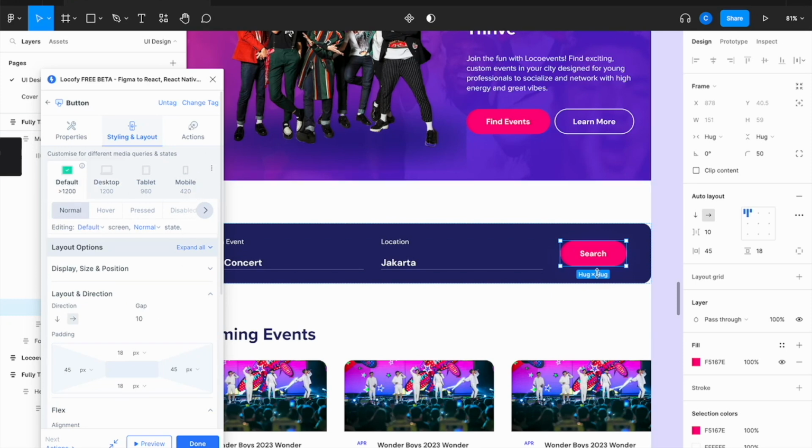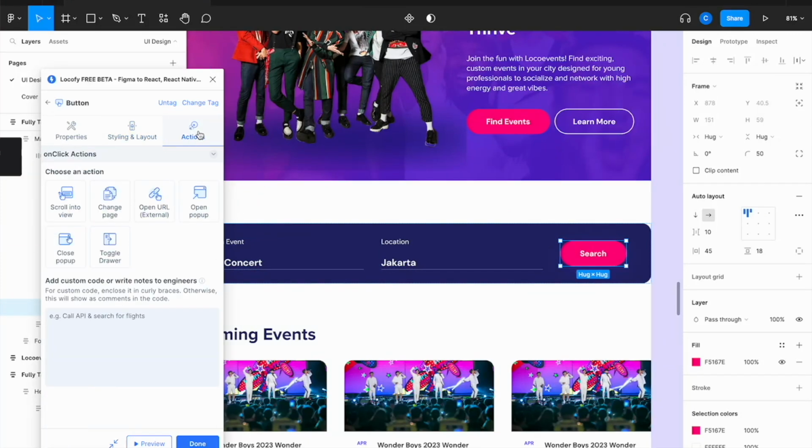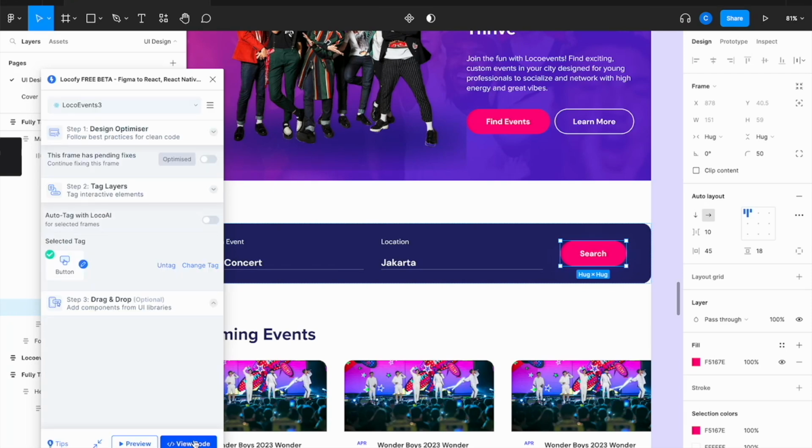And then lastly, obviously, because we want this to be a search button, we want an action to happen. So let me go into this actions tab, and you can see there's all kinds of options here, right? You can change to a different page or open a pop-up or whatever else. But in this case, since this will later on trigger an API integration, we can just write a comment here. So let's just say integrate search API here at some point. Okay, perfect. Then we click done.